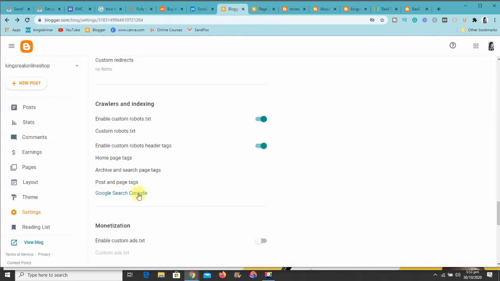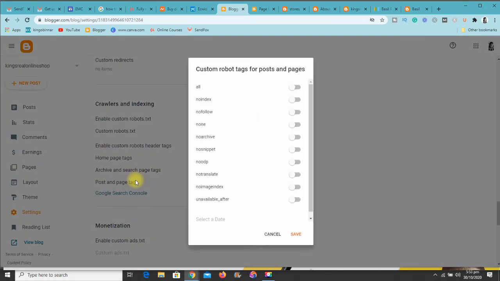And after that, look at post and page start. So we want search engine to crawl all our posts and our page tags. So we'll click on all and click on no redirect and click on save.